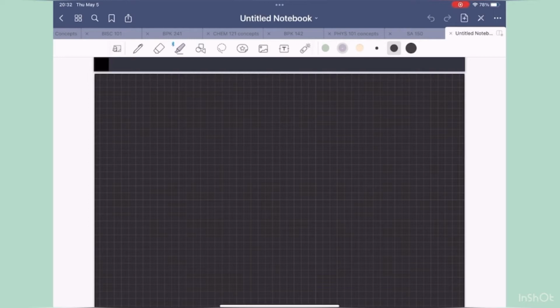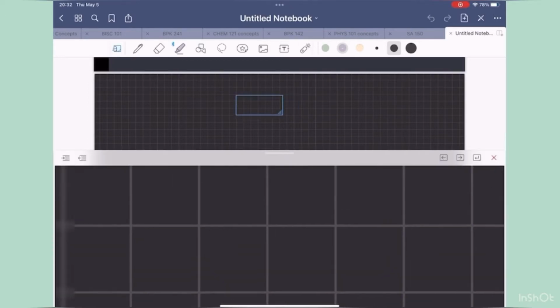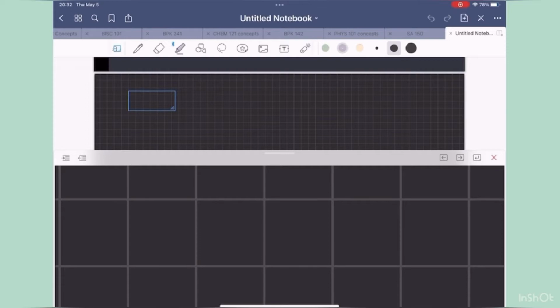A feature I really like about GoodNotes is the magnifying box. This just makes it really easy for me to get in there.